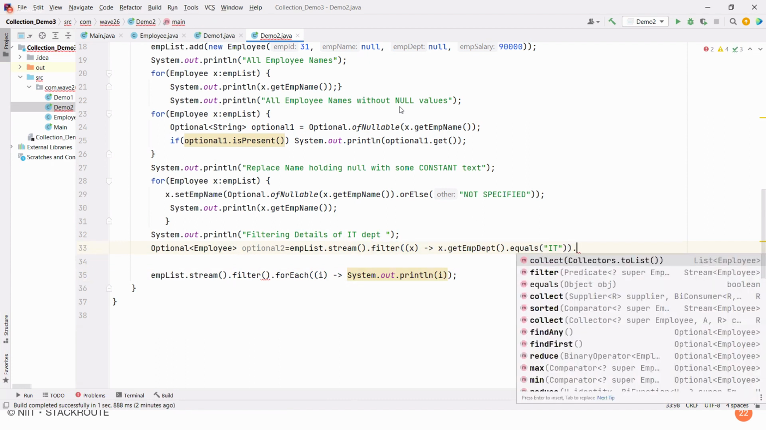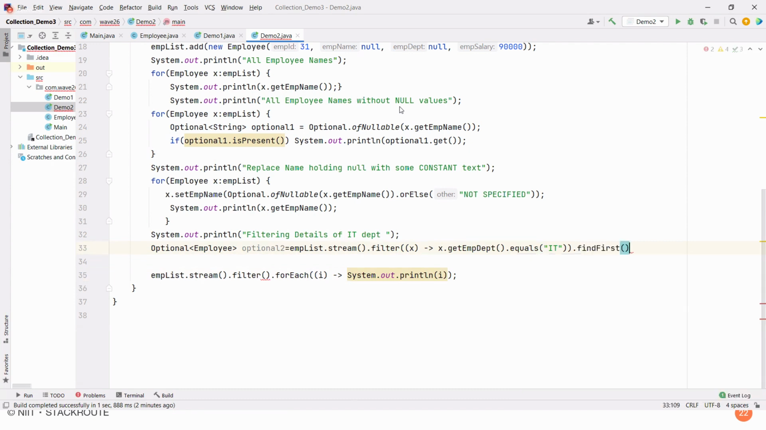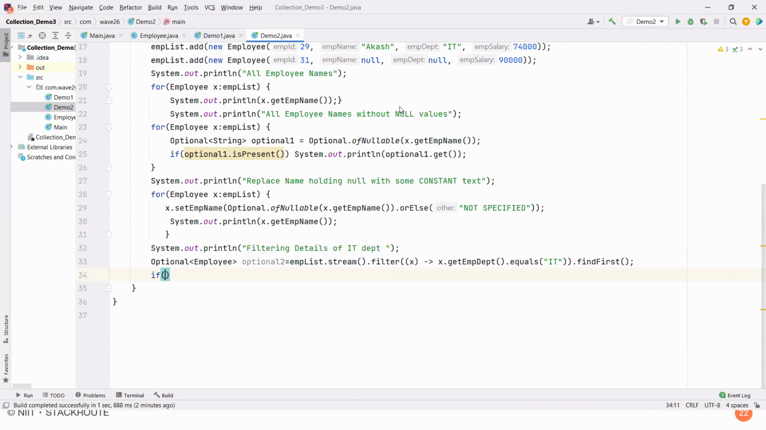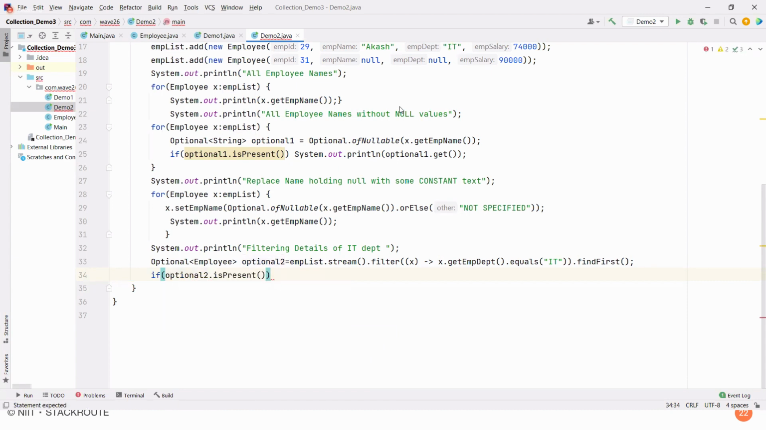Filtered IT, and I'm going to find. Optional.ofNullable. Let us first find and then we can check, so let's check one by one. If my optional2 is present, you can check whether it is present or whether it is empty. I want to proceed only if it is present.